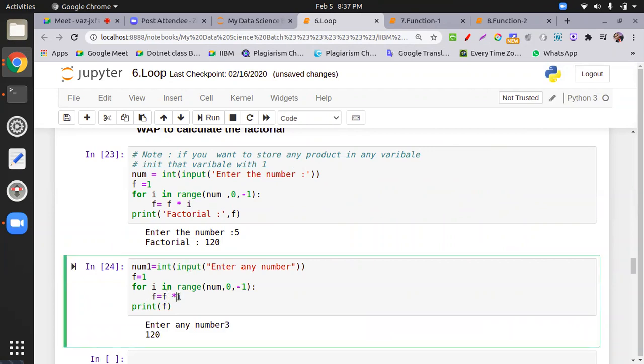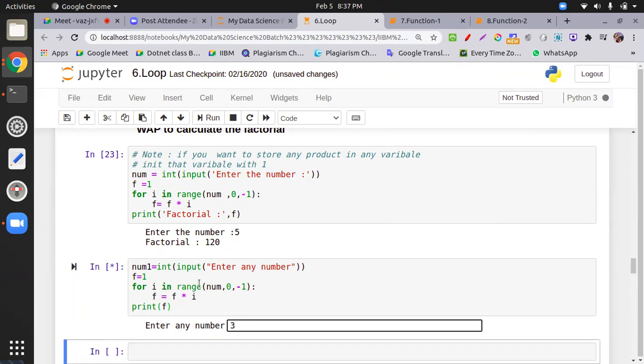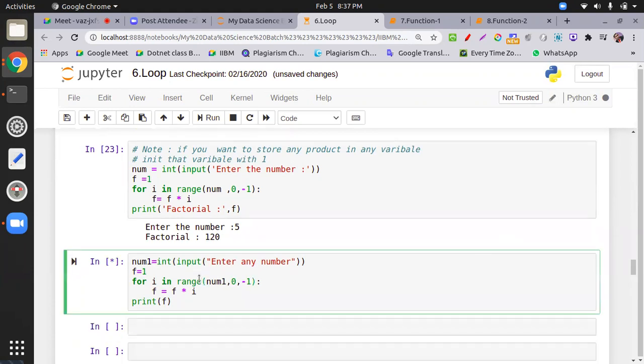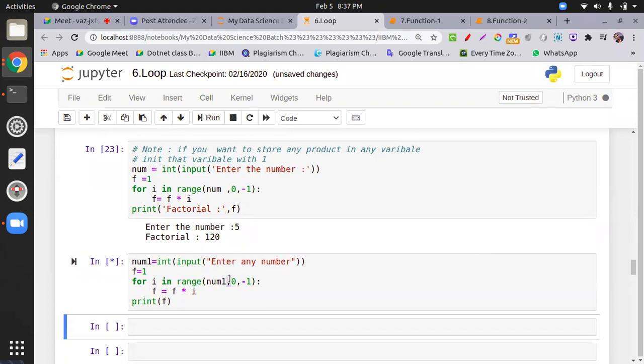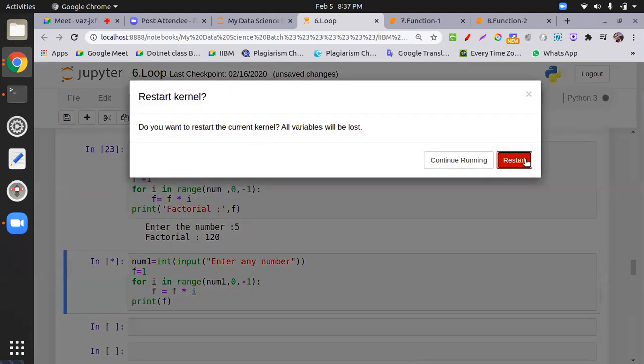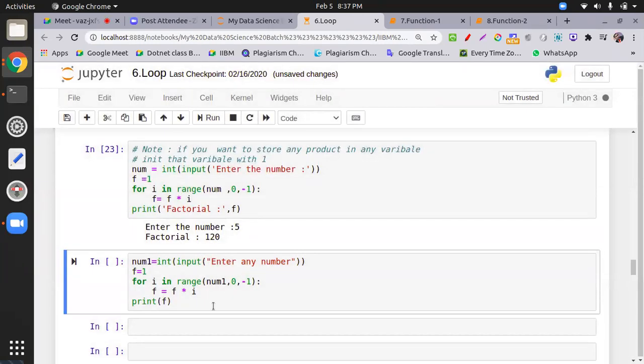So what problem does it have? f equal to f into i, num. Yeah, I forgot num 1, sorry. Yes, it's num 1. Now you see the mistake yourself, I can't find it, but you find it. So you take num 1, you have to initialize num 1. Why is it not running? It's pending. We have to start the kernel. System hang.